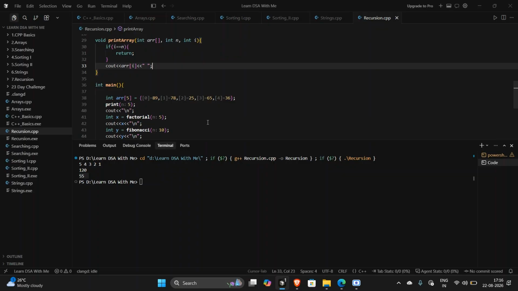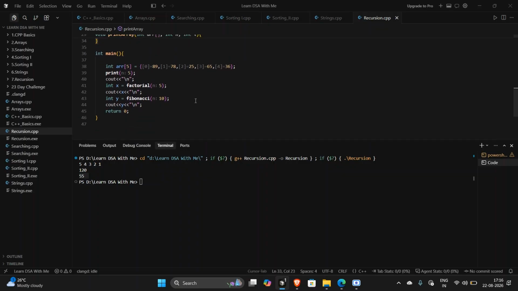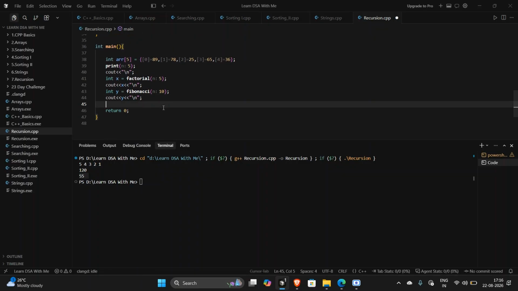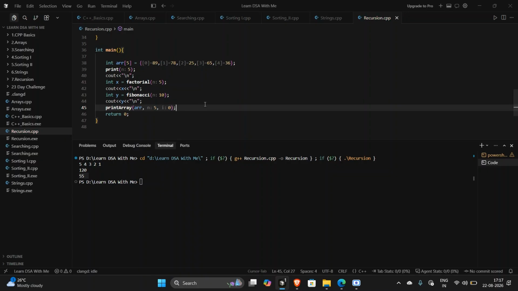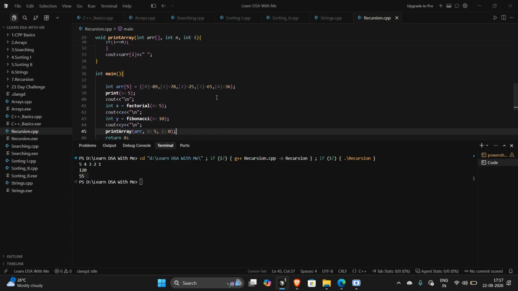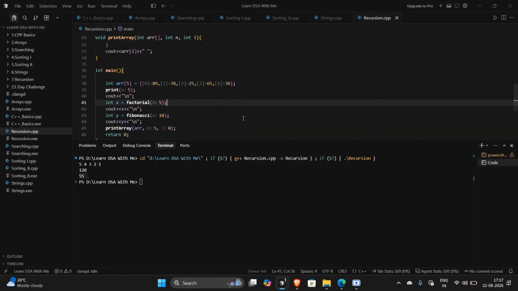So now let's just call the function. At the end we will call print array. We will pass the array, size 5, and the iterator, let's say i equals to 0, or instead you can just give 0 directly. And the output should be 89, 78, 25, 65, and 36. We'll just check it once.